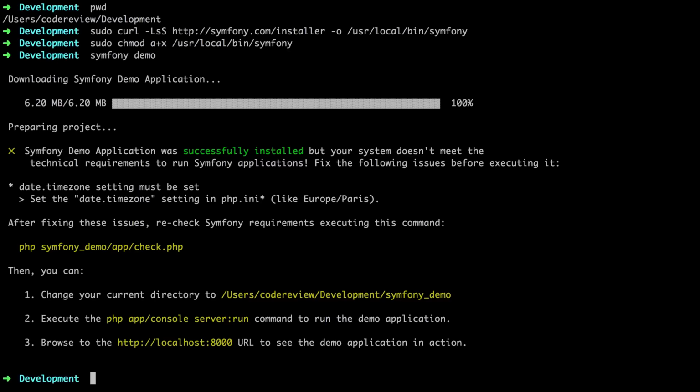And then once it's done, it's going to give us a bit of an error message here about not having the date time zone set in our PHP INI. Now, depending on how you're set up, depending on your system, the location of this file may be different. So Googling is best, honestly, in this situation. But on a Mac, it's going to live in the etc folder.